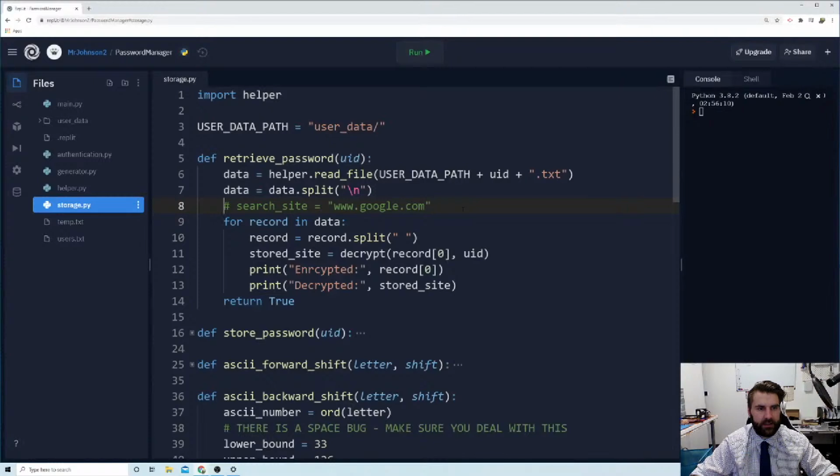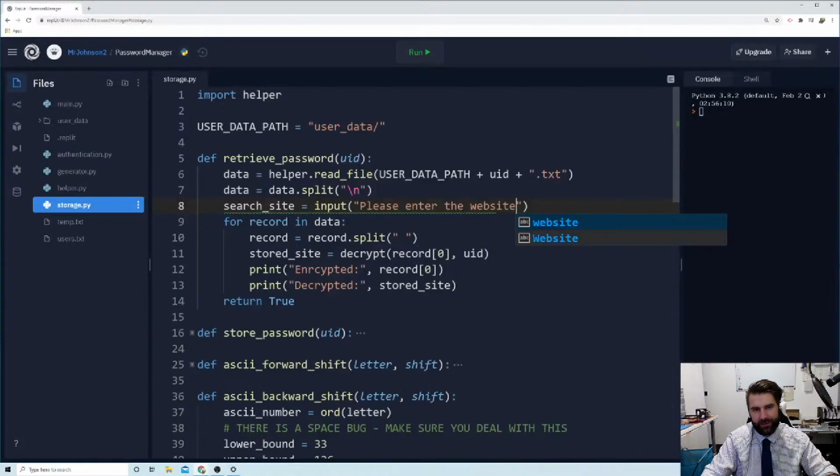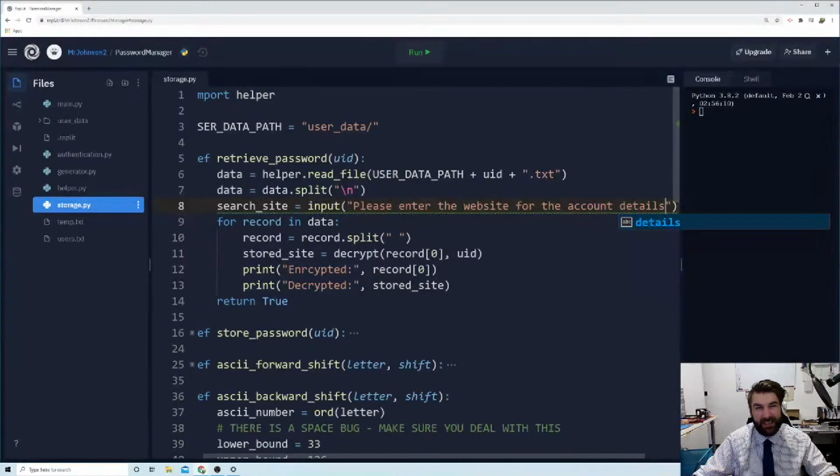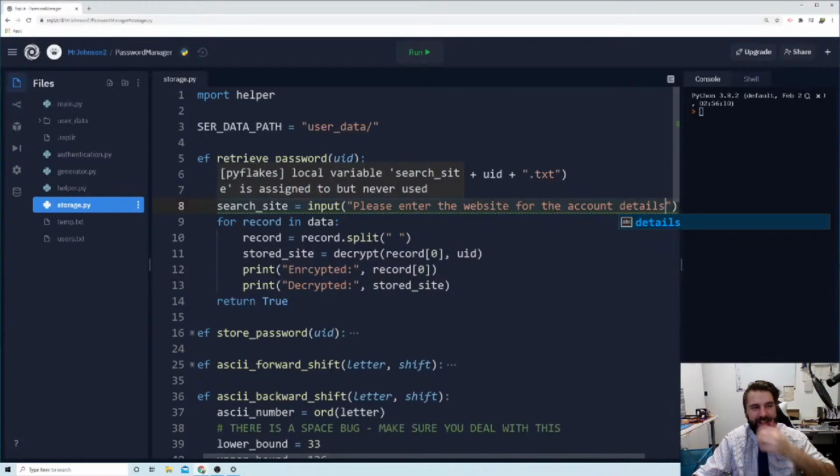So let's say search site equals input. Please enter the website for the account details. Something like that. Maybe something less wordy. I'm sure you can come up with something better.